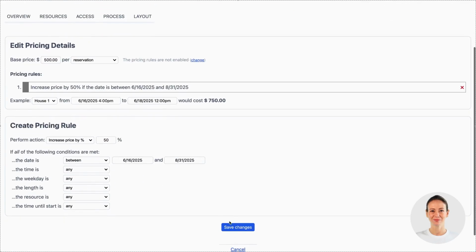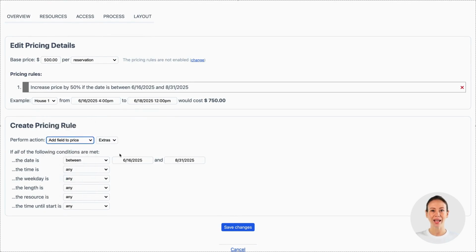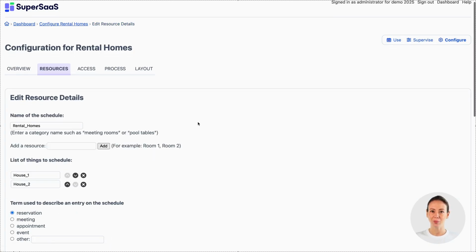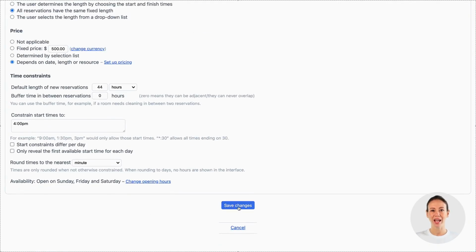Next, we want to add the price for the towel to the total. To do this, select Add Field to Price. The Extras field is already selected. To keep things simple, the price for the towels doesn't change based on the number of days for the reservation, but this would be easy to change. Now save the changes again. You can try out the calculation on this page by selecting the towels or changing the date. As you can see by the text at the top of the page, the pricing rules have not been enabled yet. Clicking the link brings us back to the place where we can enable them. So there we select the bottom option and we're all set to try it out.